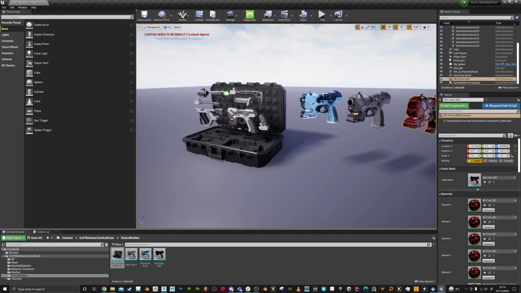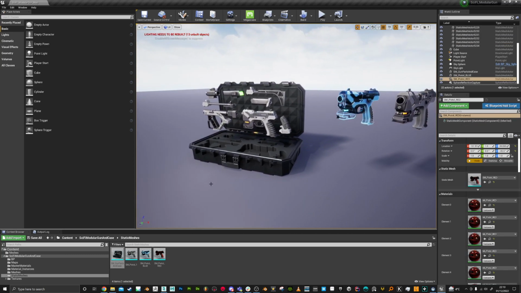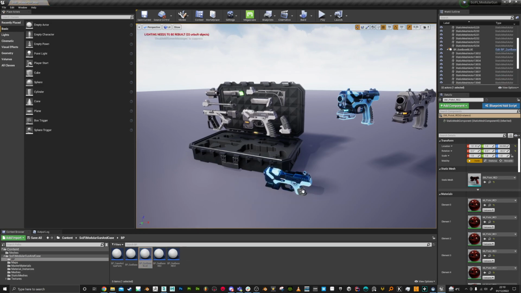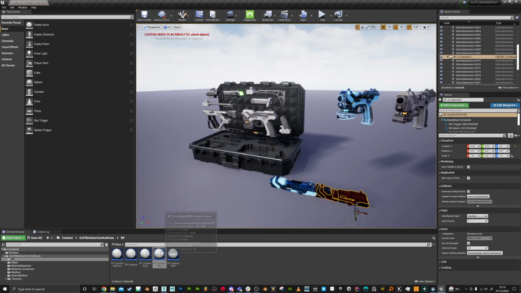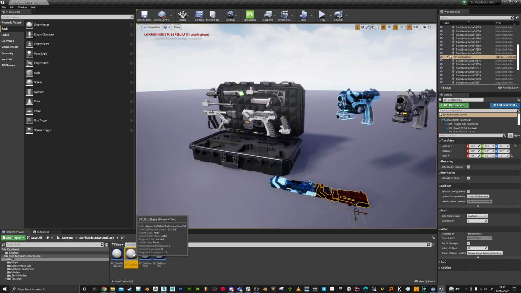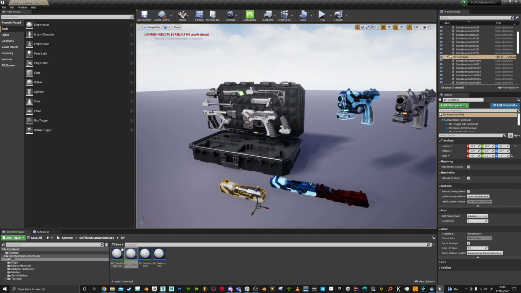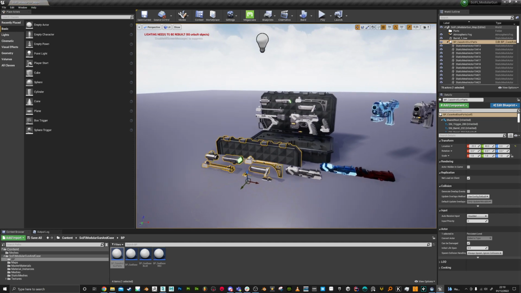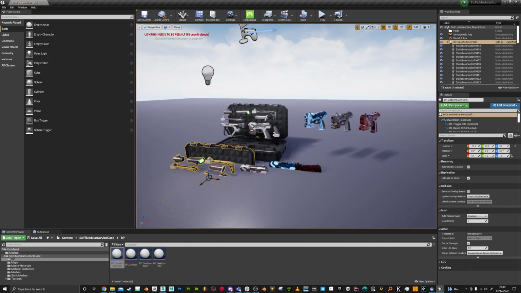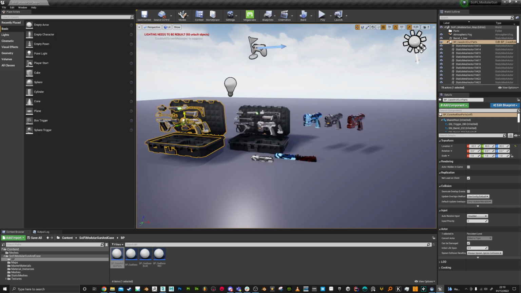The blueprints themselves contain all the parts that you need, so if you go into BP here you've got the blue gun, the red gun, and this was just a copy for experiment. Let's get rid of that. And we've also got the base gun and the case. So everything you see here is converted from these blueprints, and these blueprints can be modified quite easily.